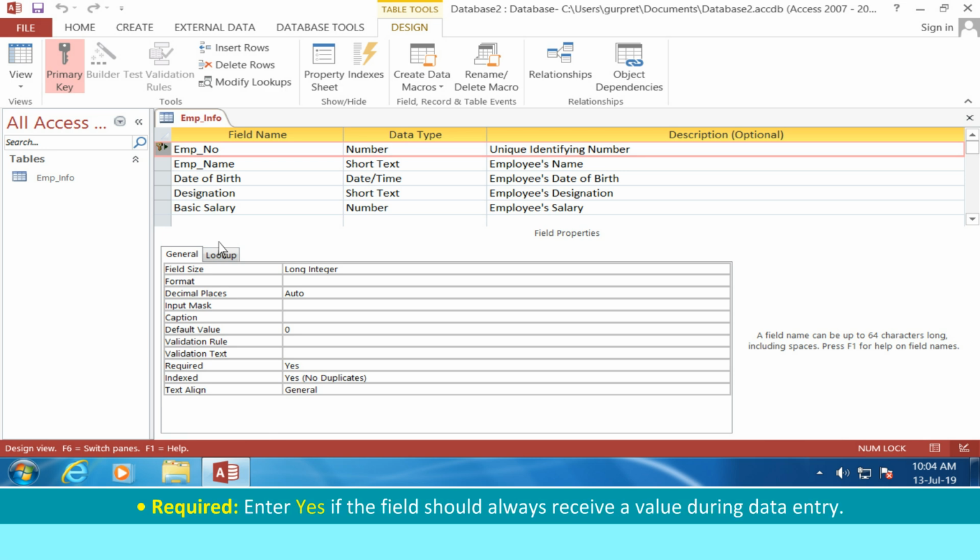Required. Enter yes if the field should always receive a value during data entry. The default value of it is no, which means that the field can be left blank. Allow zero length. This property is used for text and memo data types. If required is yes and allow zero length is no, data must be entered in the field during data entry. If both properties are set to yes, the field can be left empty.